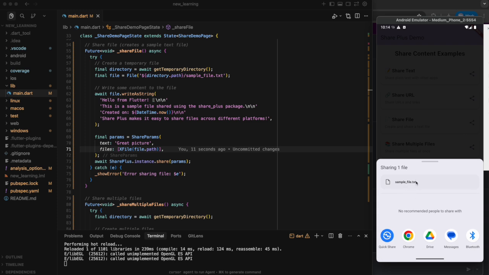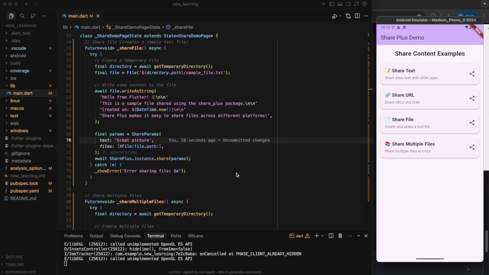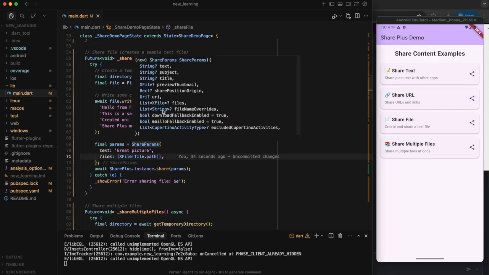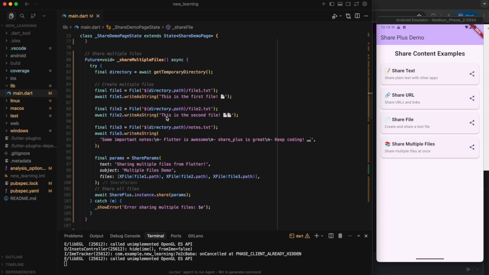Now you can see we are able to share the file. Not only that, the files argument takes a list of XFile, which means it actually supports sharing multiple files. We just need to add them in a list.